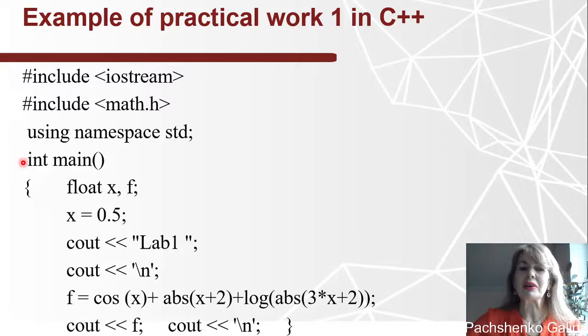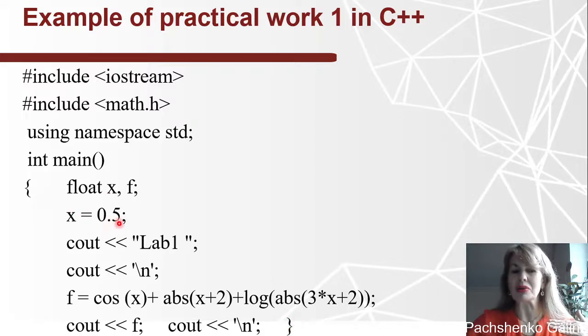And here starts our main function. So we put our code between these curly braces, this opening curly brace and here the closing one, and we put our code between them.